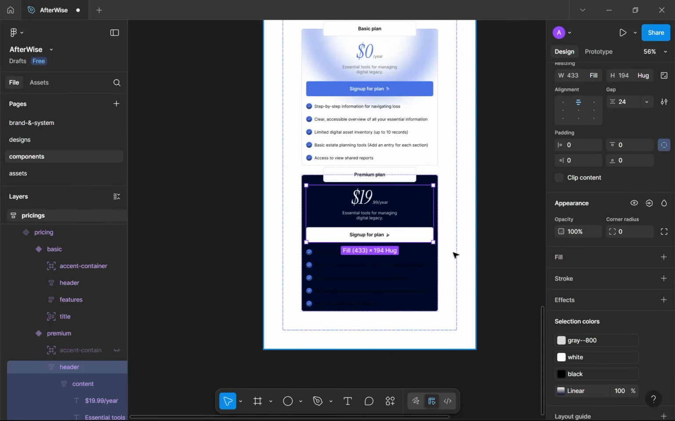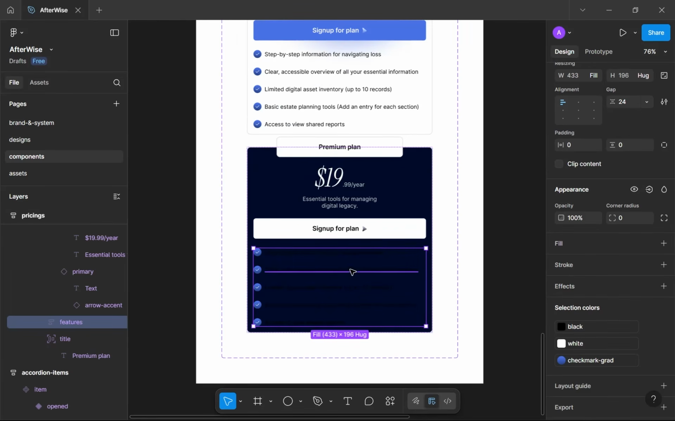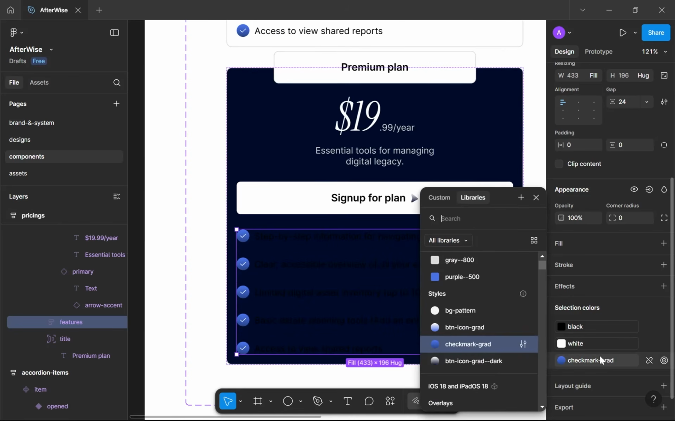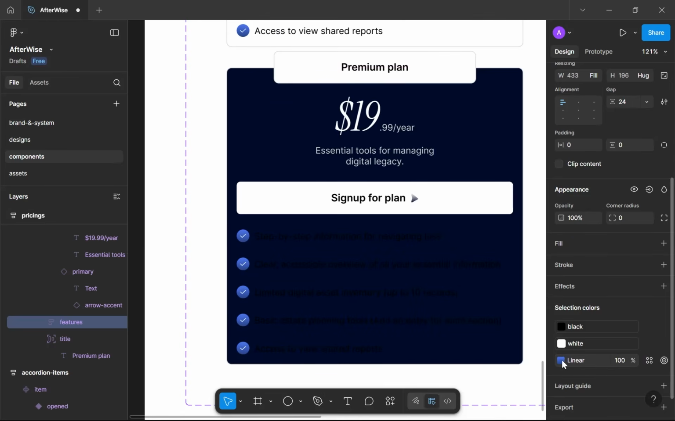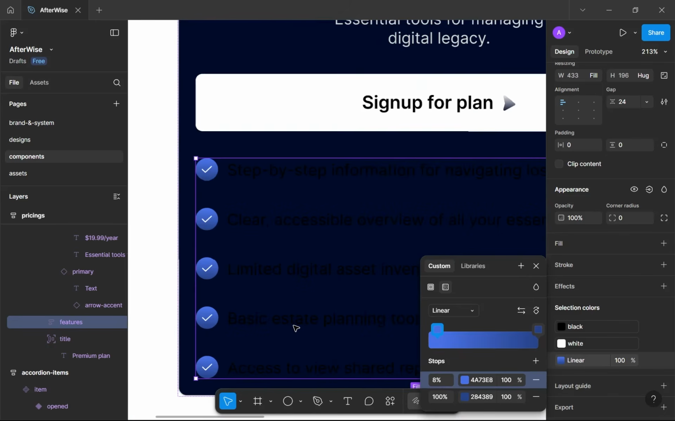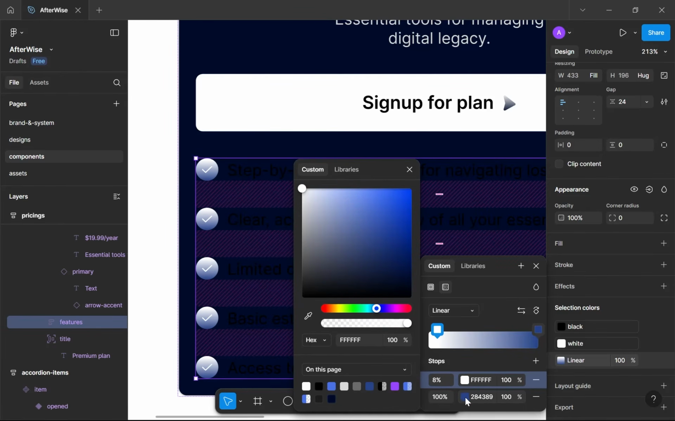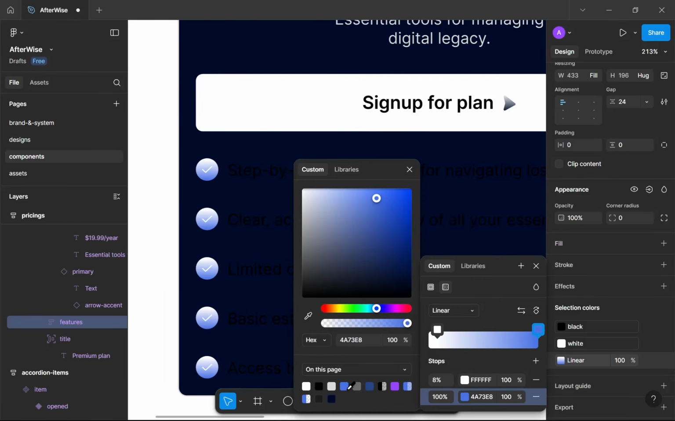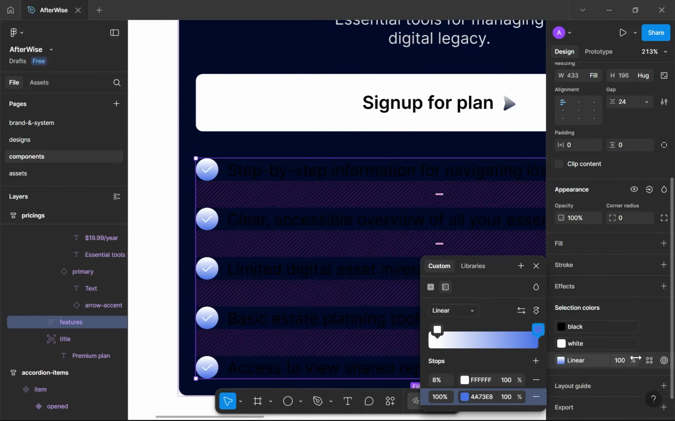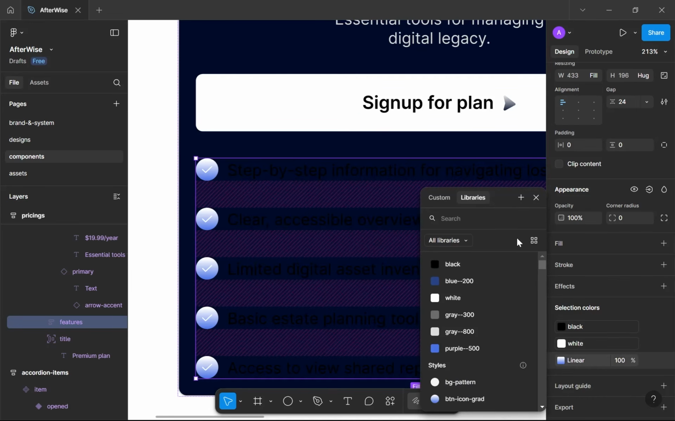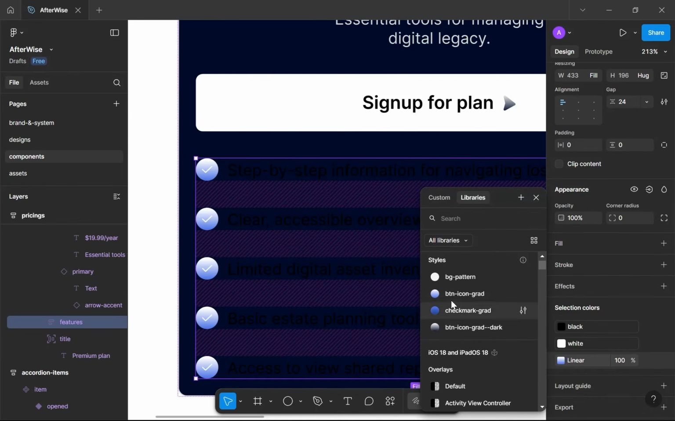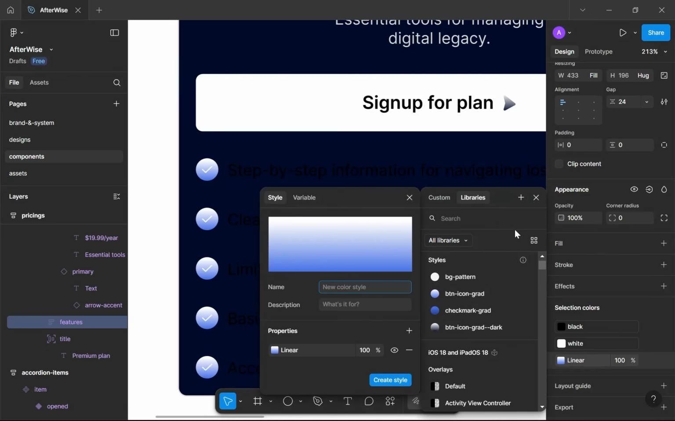Okay. And yeah, we're gonna change this too. So we're gonna need to make this from white color, really white color here. So our accent instead. And this will be a new style, which we said checkmark grad, and this time this will be checkmark grad dark.